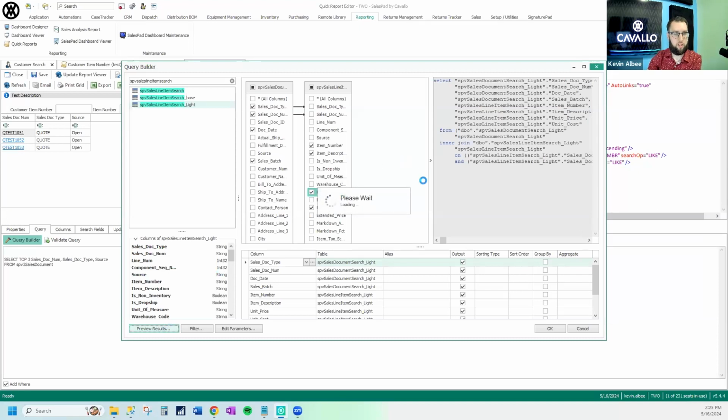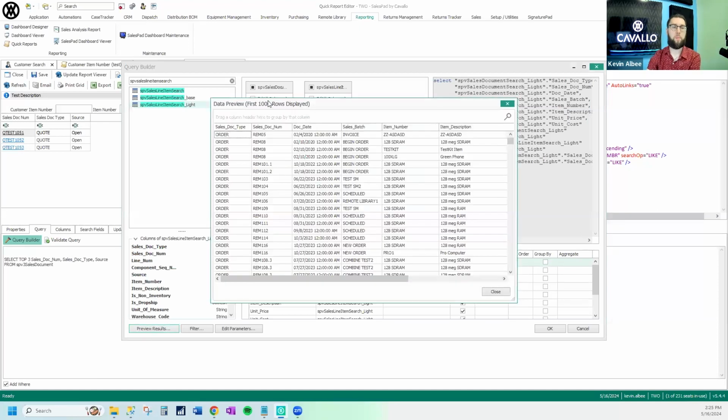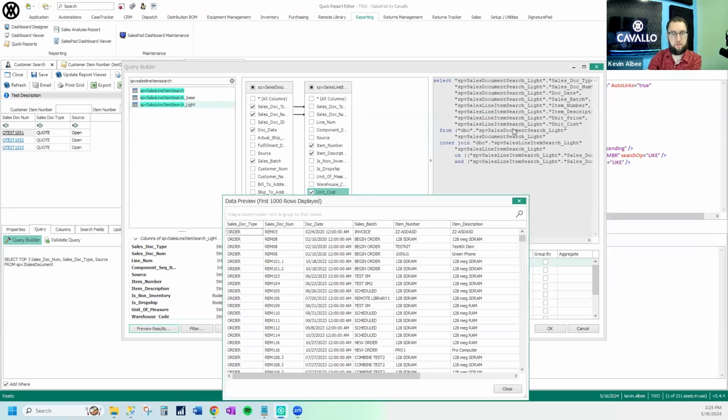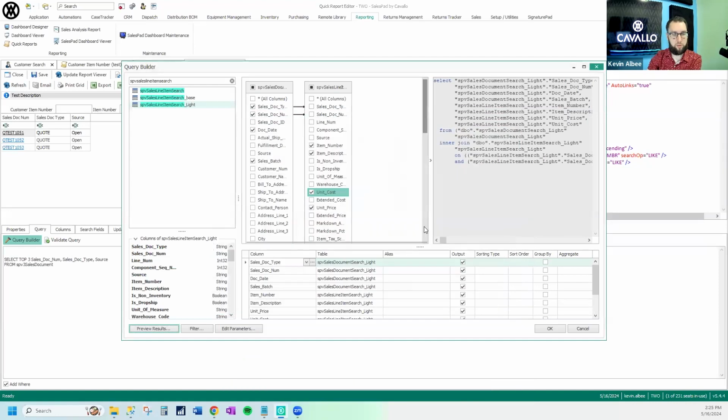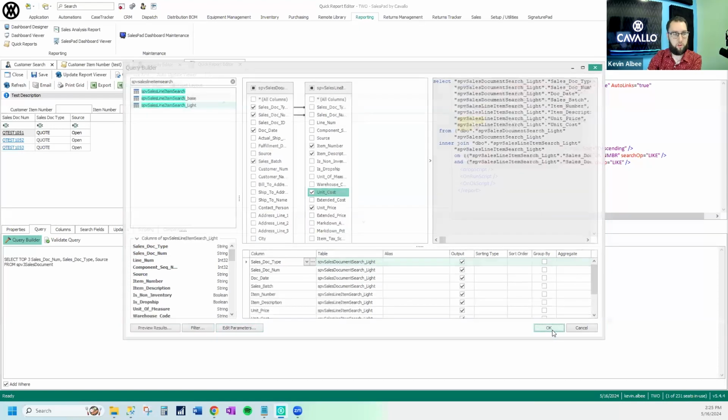Give that a second. This might actually take a little bit longer since I don't have a filter. Okay, cool. It's just showing me the first 1,000 rows. So you can see everything I configured there pulls into here. I won't get too much further into this, but again, you add filters, parameters, all sorts of different things like that. And then you click OK.